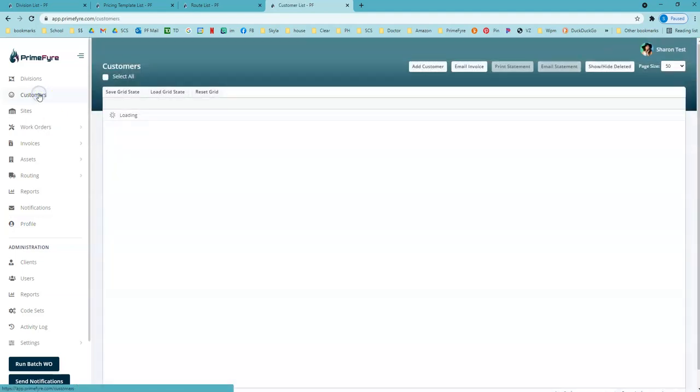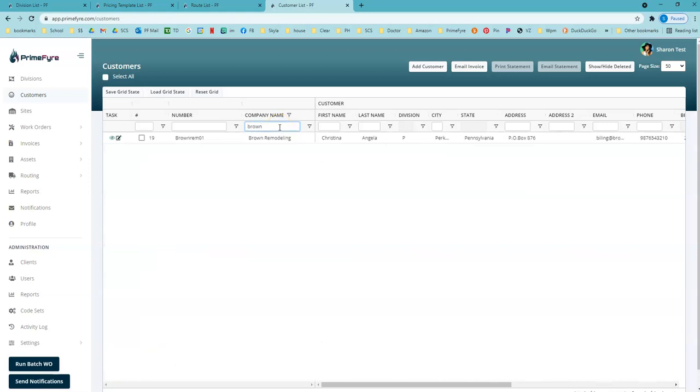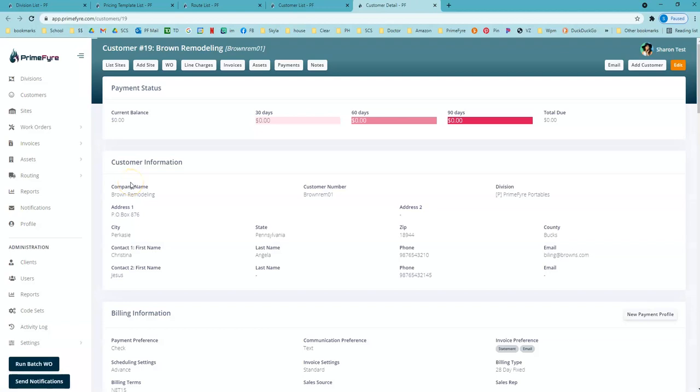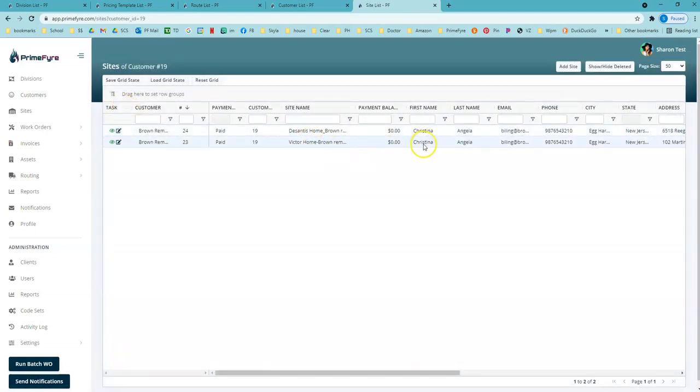When a customer calls in, typically what we're going to do is confirm if they are an existing client or if they are somebody new. If they are existing, we can come right here to the customer search, type in a company name or any other bit of information here from this search bar, and then go ahead and view that customer. We can then just add a new site to this customer, or we can list the sites so that we can see the different locations that we have active for them.